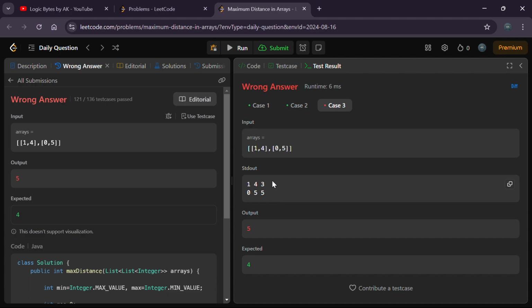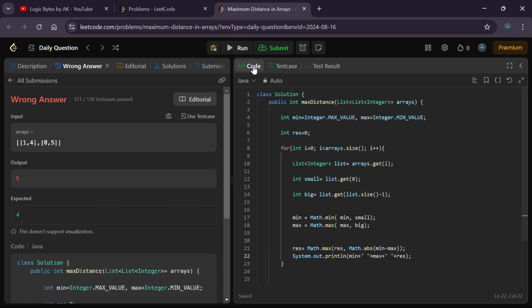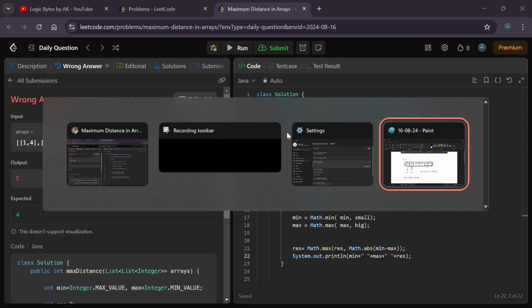Yeah. See, by taking minimum and maximum from the first array, we get a difference of 3. And by taking minimum and maximum for the second array, we get 5, right? But we should not consider the minimum and maximum in the same array. So to resolve this issue, let me tell you by taking these examples.